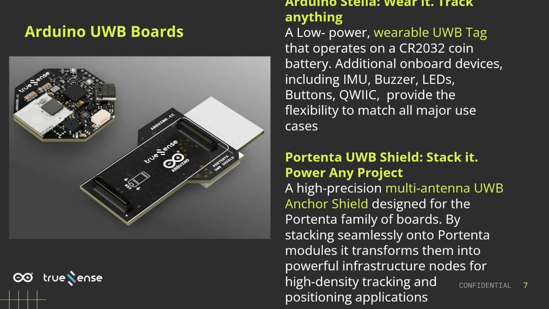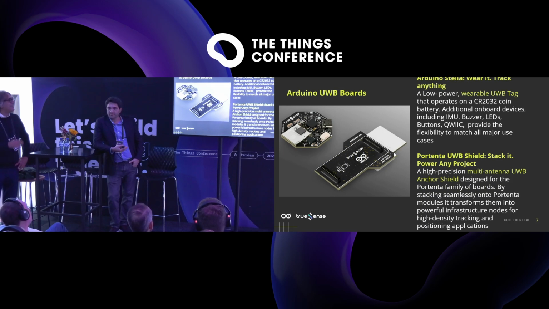What we did with Arduino, I let Francesco explain. I can tell something here. So, as Gianpaolo said, now the situation is different. FIRA standardized this new technology, and so we decided to enter it.